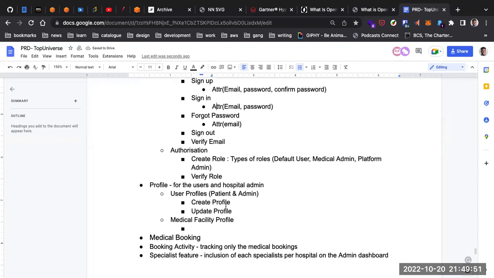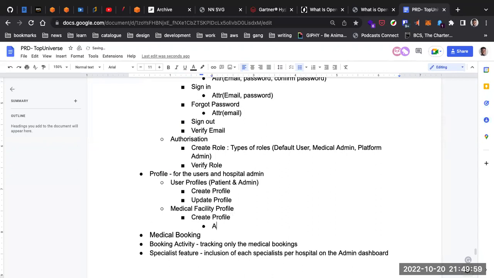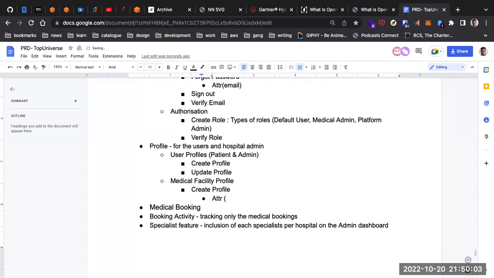So for example, we said create a profile for the medical facility, right? So create profile for medical facility. For the attributes here, you are looking at a lot of things, right? A lot of, I can't even mention them right now. So of course, the name, the description, the location, the services rendered, whatever you want to call it, the registration number if that's necessary. I think it is.